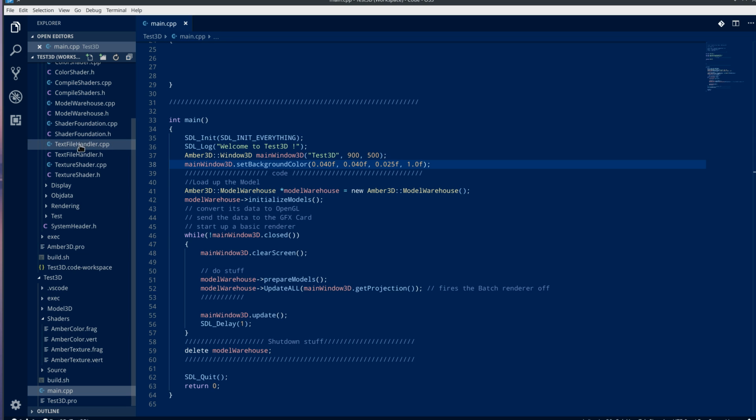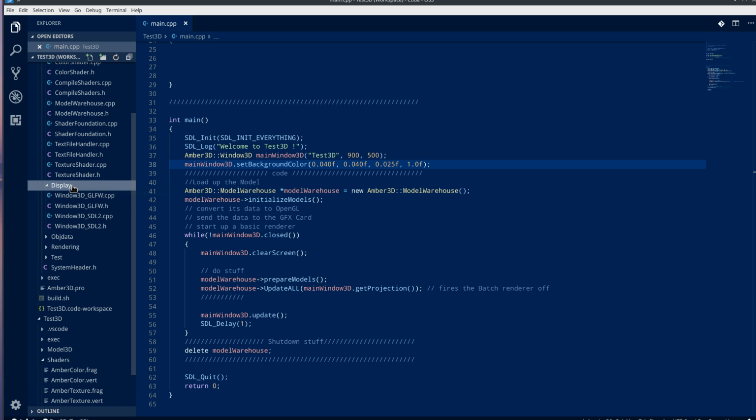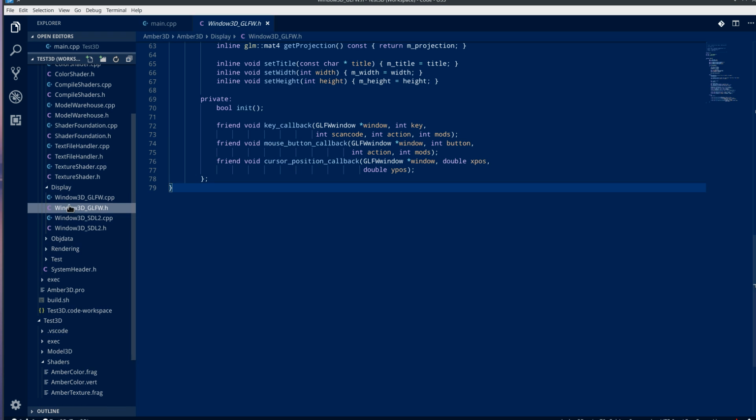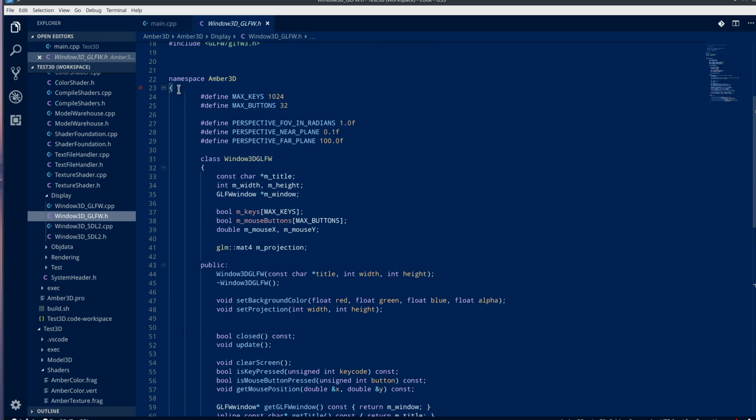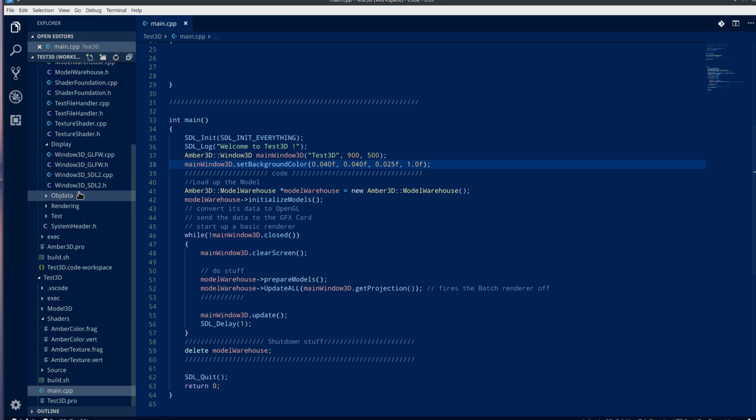So display wise, I changed one thing. I took the namespace out of my windows, all of them. So they're all on Amber 3D now.